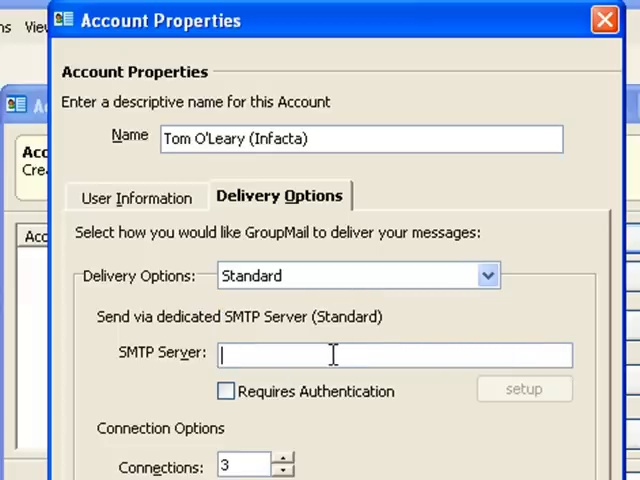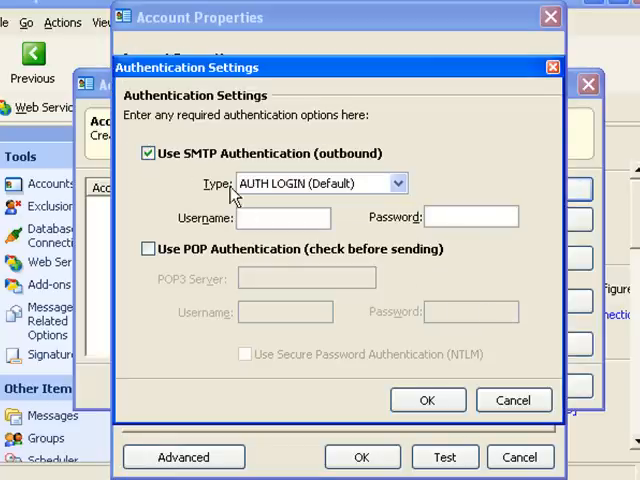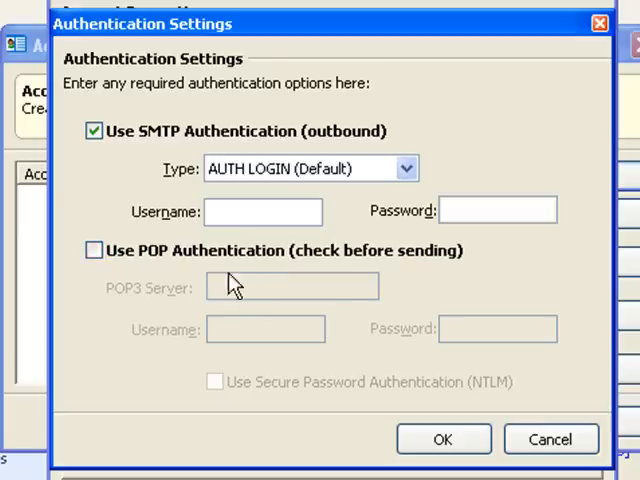So we need to tell GroupMail what our outgoing mail server address is so it knows where to send messages from. If you don't know this information, contact your provider and they'll be happy to help. Many mail servers require authentication to connect to their mail server. If that's the case, check the Requires Authentication box and Setup. We want to use SMTP authentication for outbound mail. You can keep the login as default.